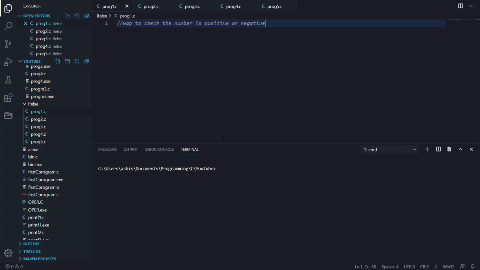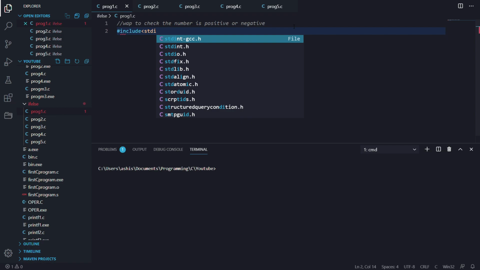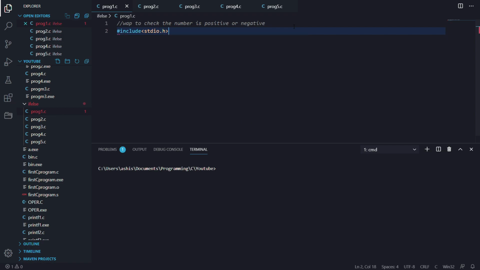So we are back again to VS Code, and I have already made 5 programs with extension .c so that we can fasten our programming session. So our first program is, we have to create an application to check the number is positive or negative. We already know what is a positive number and a negative number. So let's first include stdio.h. Now let's write int main. Okay, now we are ready.